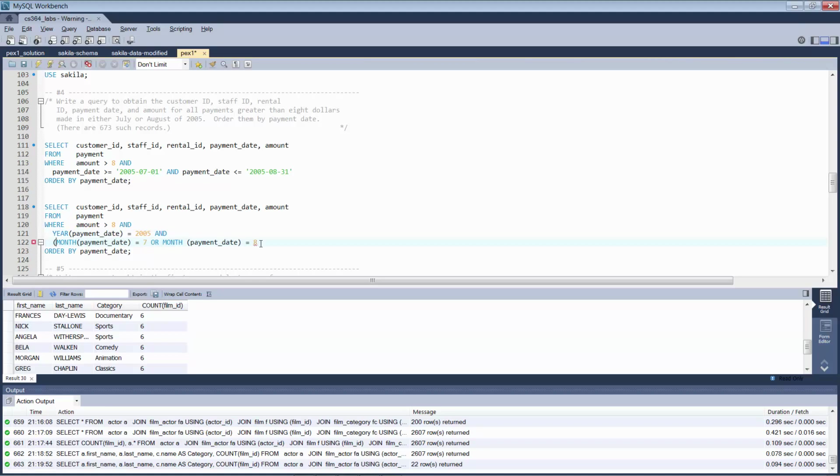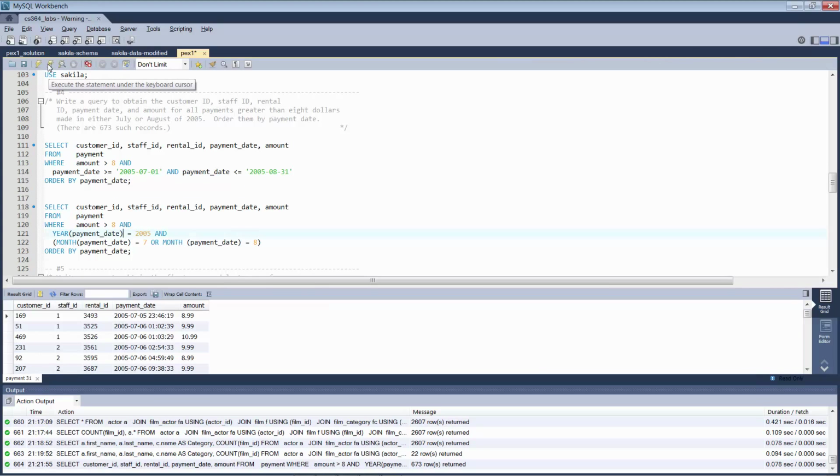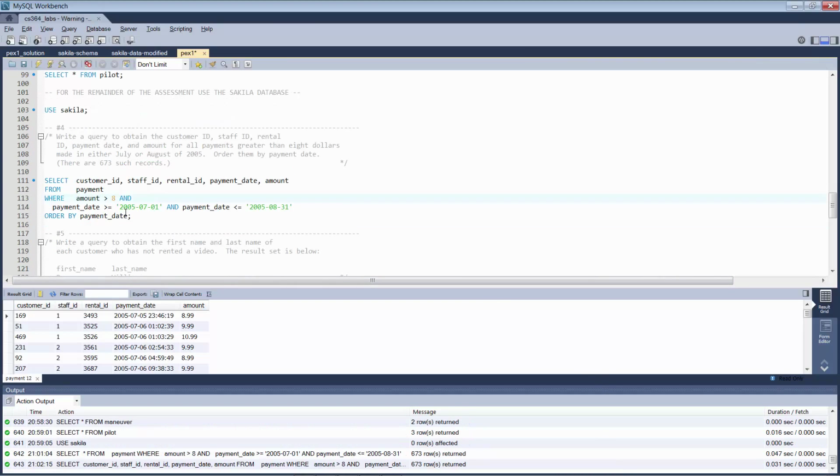So I'll put those inside of parentheses here just to insist on a proper order of operations. Otherwise it would operate from left to right. So we've got year 2005 and either of these 2 months, month 7 or month 8. These two would be equivalent. Let me just run this one and verify. Sure enough, 673 rows are returned. So you'd be free for problem number 4 to do either approach or another if you had discovered that and it works. So I believe that one's done.